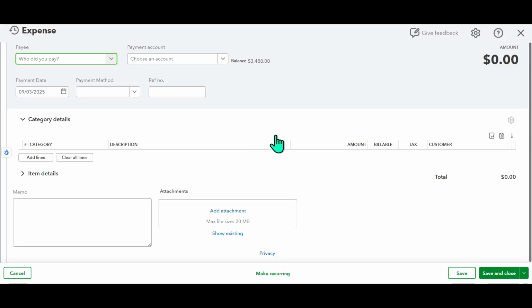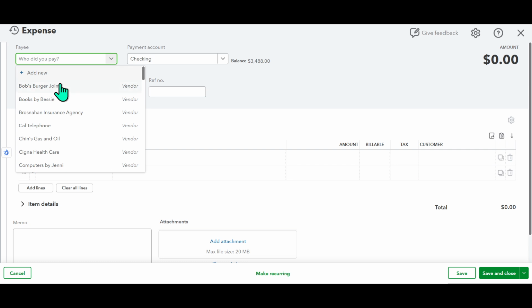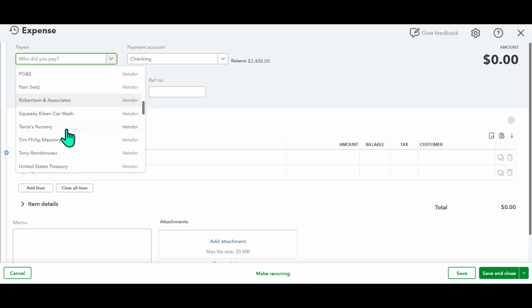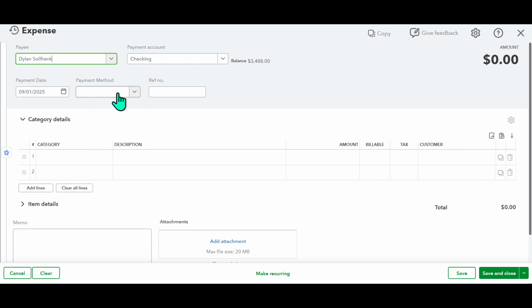After selecting the transaction type, you'll be prompted to fill in the necessary details. This is your opportunity to input specific information relevant to the transaction, such as dates, amounts, and customer or vendor information. Take your time to ensure everything is correct.